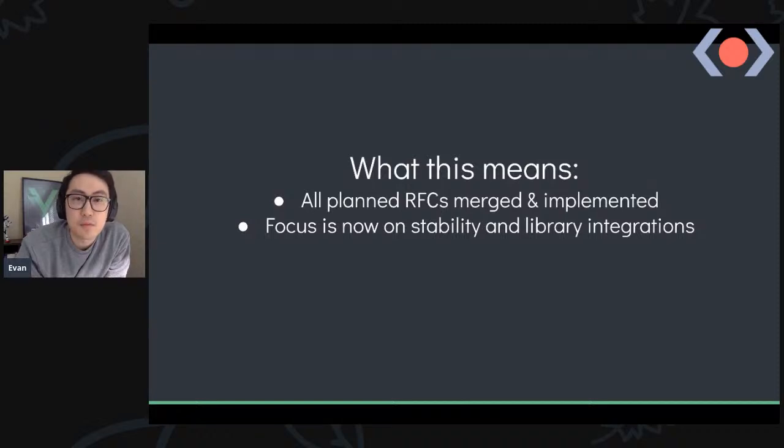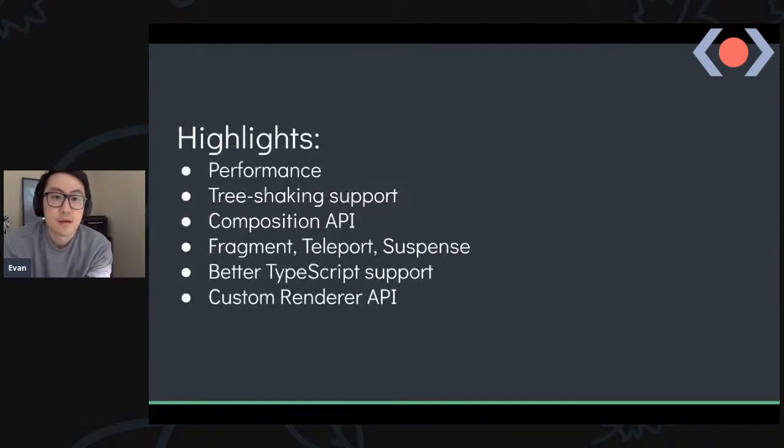This will be a period where we focus on stability and library integrations, mostly fixing bugs and making sure some of the libraries, especially the core libraries, can support Vue 3 and work smoothly with it. Now, what is in Vue 3 if you still haven't tried it so far?